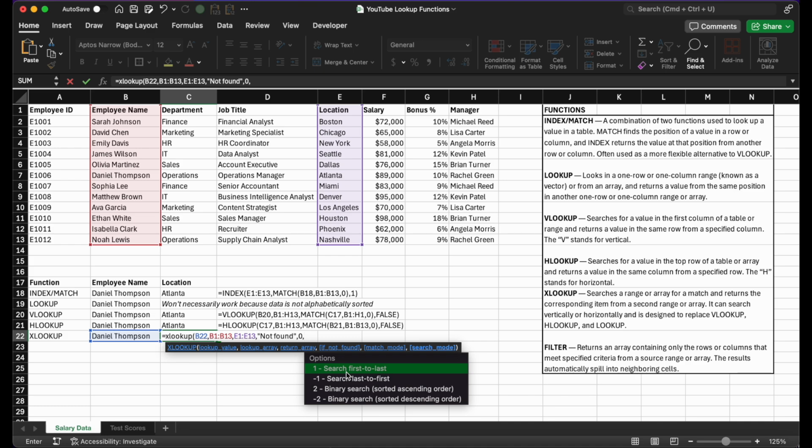And then the last argument here is just how you want the function to search. So we're going to do search first to last. You could also do last to first. Because all of our names here in this data are unique, it would return the same value.